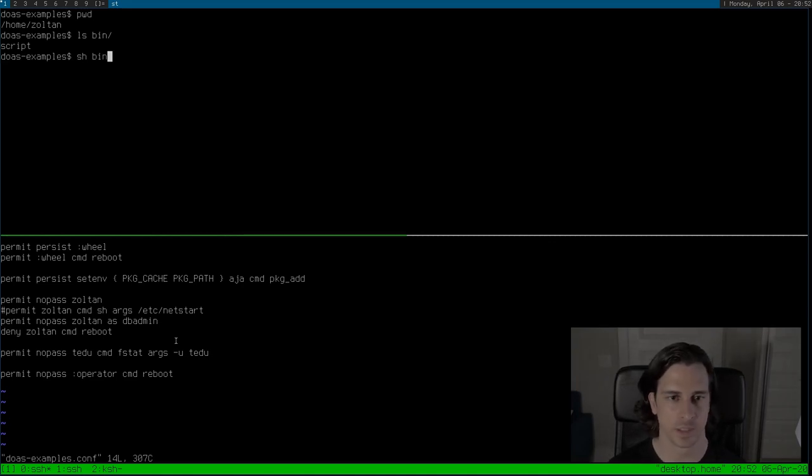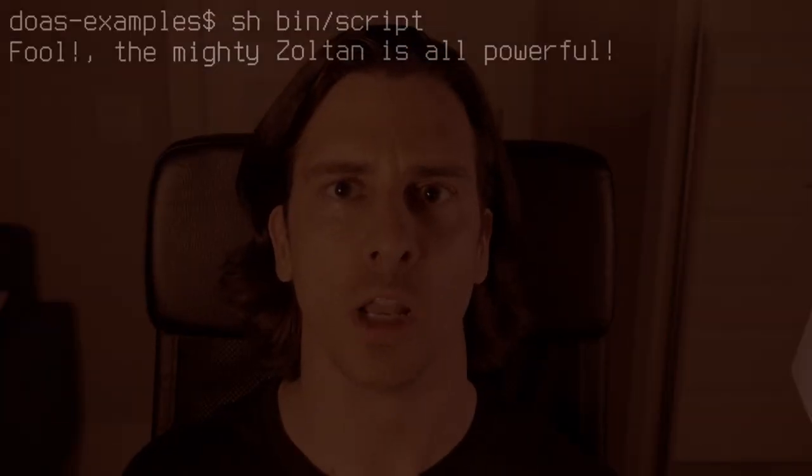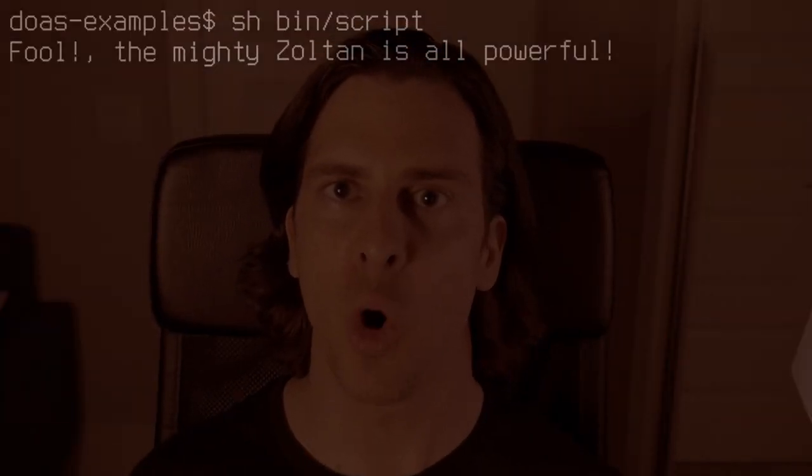Let's see. sh bin script. Fool! The mighty Zoltan is all-powerful! And that, friends, is an example of why you don't want to permit nopass all your users.